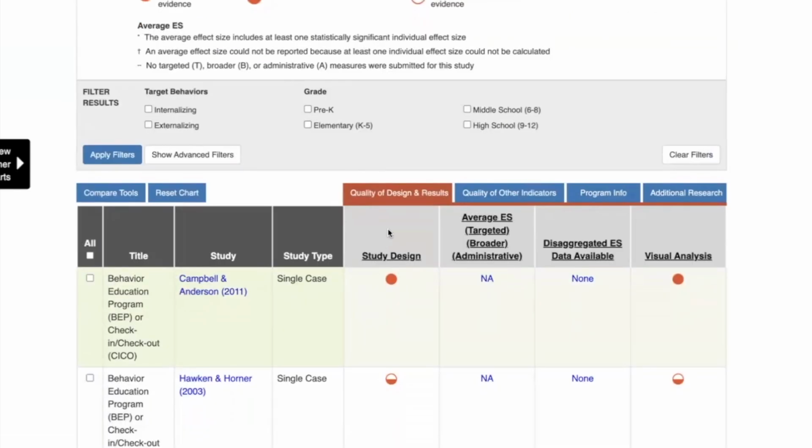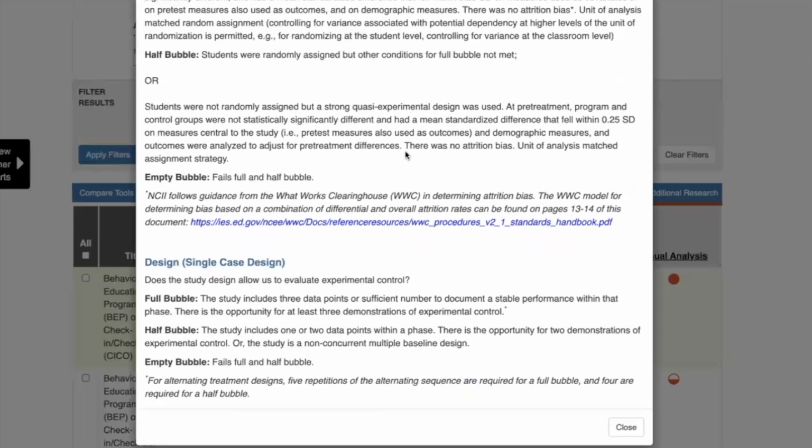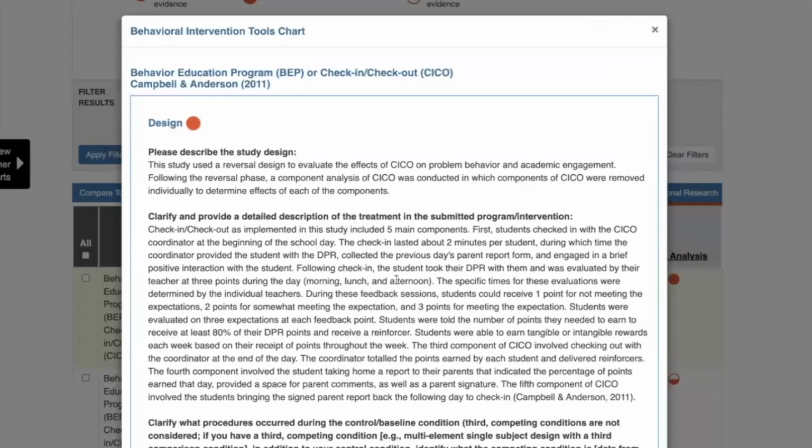The Quality of Design and Results tab provides information on the study design, targeted and broader mean effect sizes or outcomes, disaggregated effect sizes and outcomes, and, for single case design studies, visual analysis. Clicking on each heading will reveal information about the ratings found in that column. Clicking on the bubble or the cell reveals the actual evidence on which the rating was determined for that study.